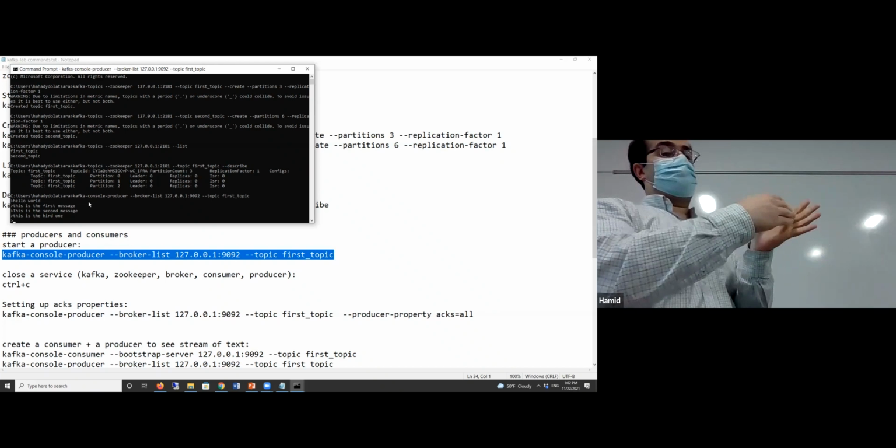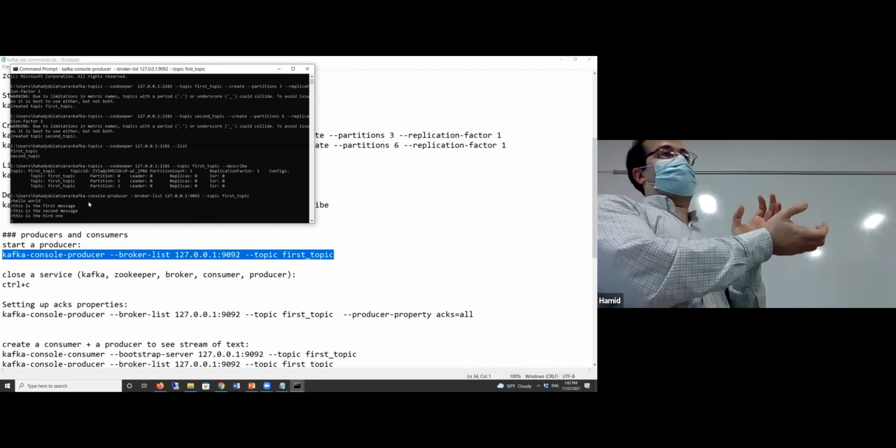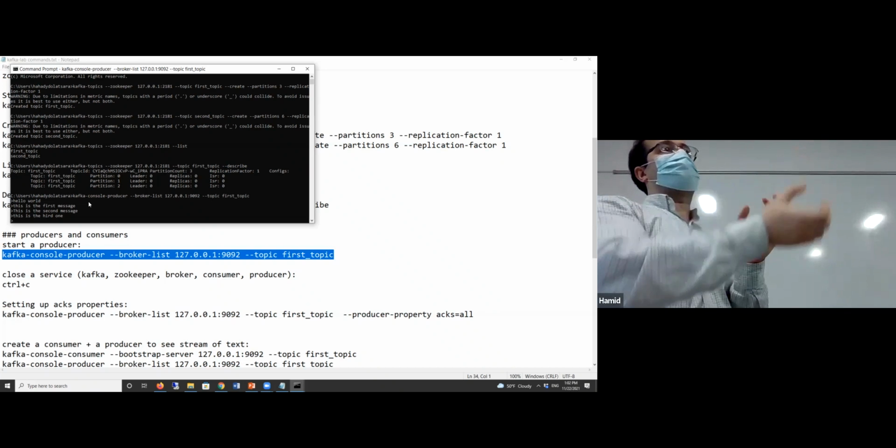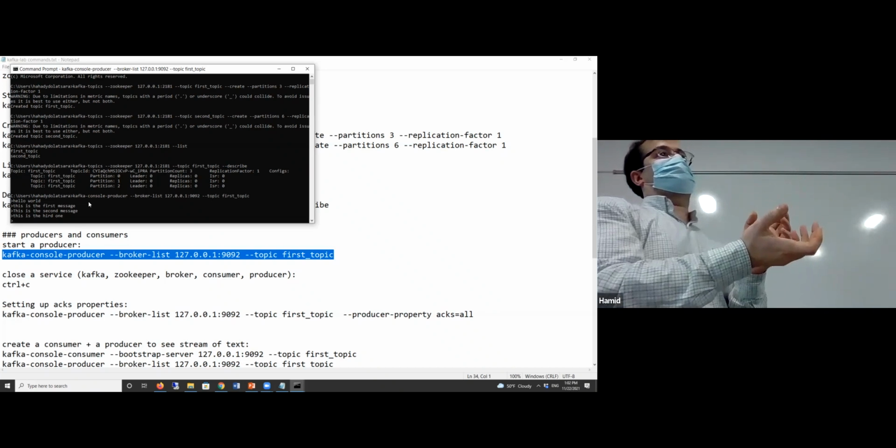But when we go to the more advanced part, let's say there's a Twitter application, you have an incoming stream of data. That would be your external producer.